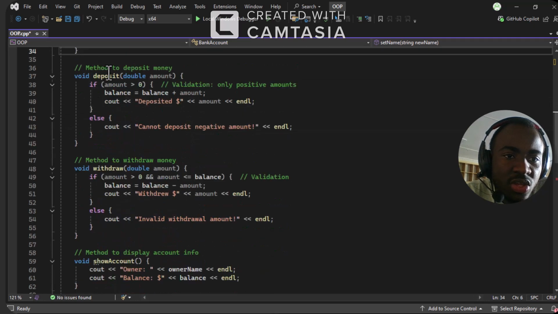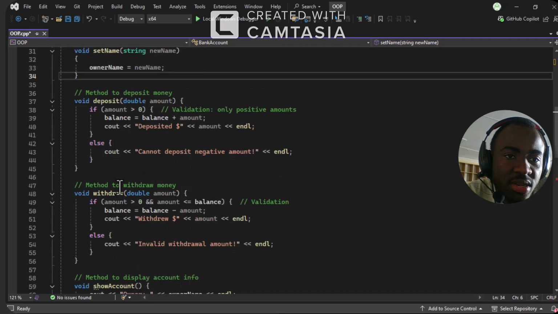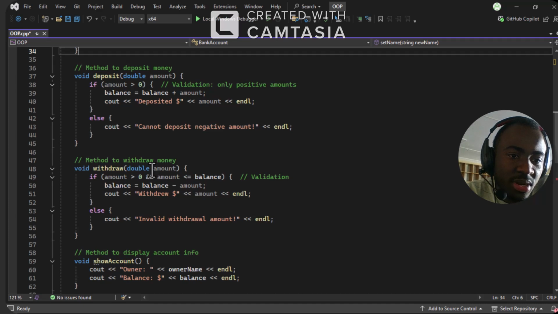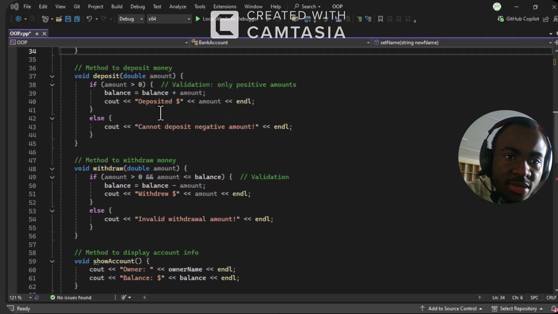And then here we have void deposit, withdraw, and show account. These are the building blocks, the actions that our class called bank account is going to do. You can deposit your money, you can withdraw your money. Within deposit, we will give it an amount. If the amount is greater than 0, we update the balance.